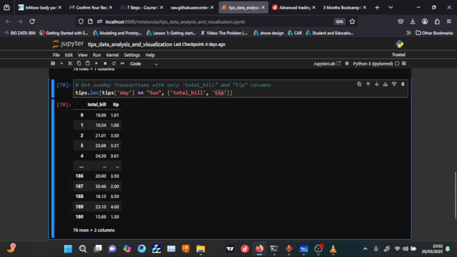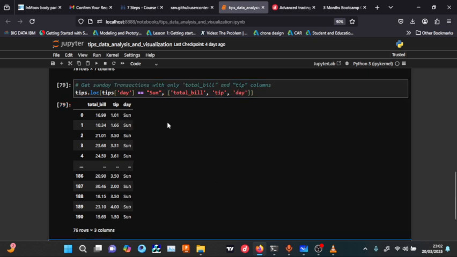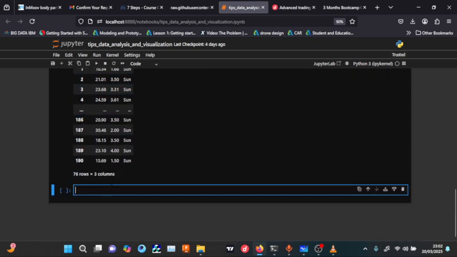If you want to verify this, just grab the day as well, comma, day. This will add the day column, just to verify that we're getting the data set for Sunday. As you can see, we now have Sunday. This verifies that we are getting the total bill and the tip for Sundays. Amazing. Let's jump right to the next part.